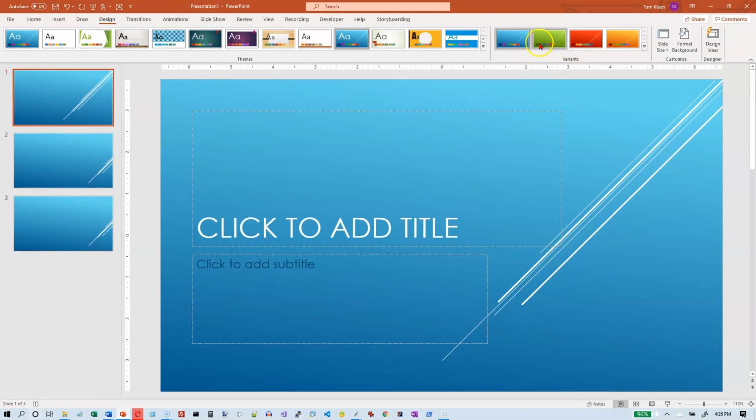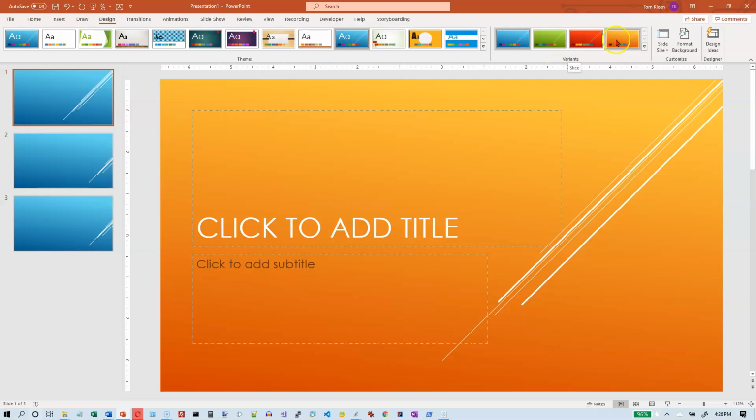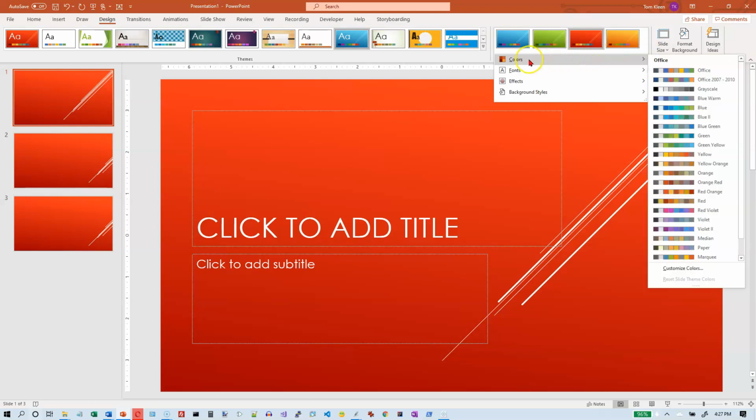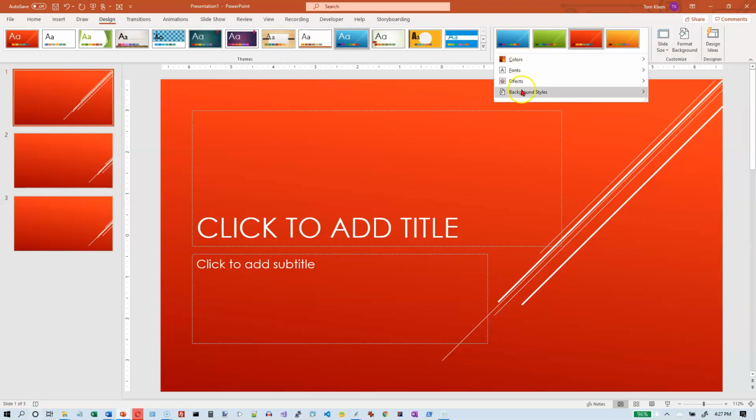You always get 4 colors here. They vary from option to option. So this is the one we have right now. You see there's a gray box around it, and if we pause, we get a live preview, at least on this slide, of what our other options look like. So we'll try this one right here, the one that's mostly reddish orange. So we got 4 choices there, and down below we've got options for colors, fonts, effects, and background styles.